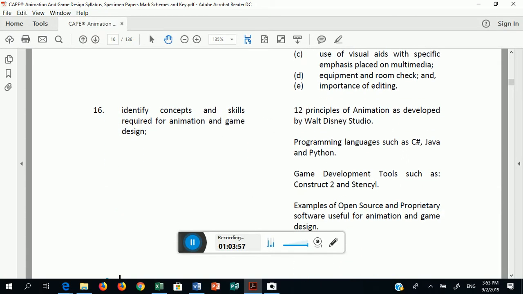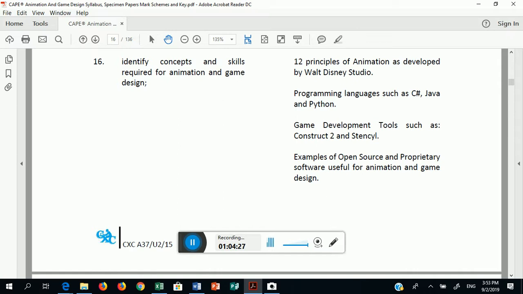Now you have been exposed to the concepts, skills and principles of animation already, the 12 principles. You can draw them. We look at the importance of programming languages and scripting in games, for example C#, Java, Python. You look at the programming that you use in game development. You look at game development tools. Tools are software that can create games for you, like Unreal Engine, Unity, any of those. Are there any more tools you're aware of that can create games?